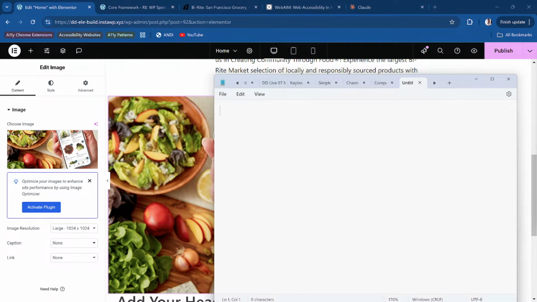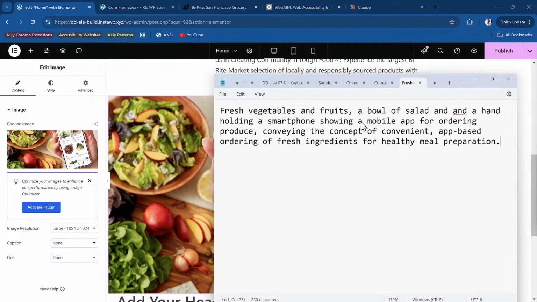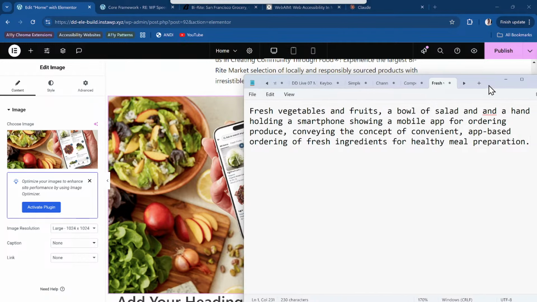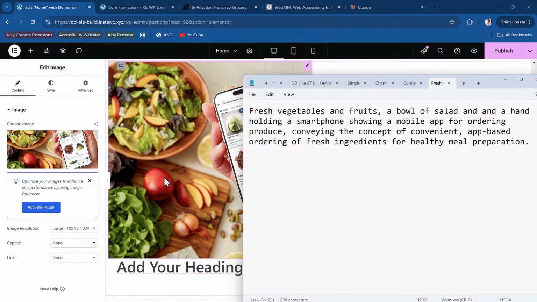I just got the message. Let me paste it in. Yeah. So, what do you think? Everybody on the chat, what do you think about this one compared to the very long alt text I provided before? So now this one says, let me push it to the side a little bit so you can see the image. This is the image. So it says fresh vegetables and fruits, a bowl of salad, and a hand holding a smartphone.